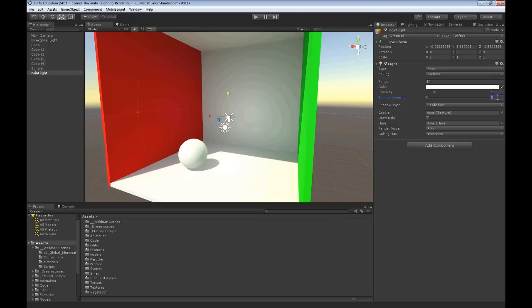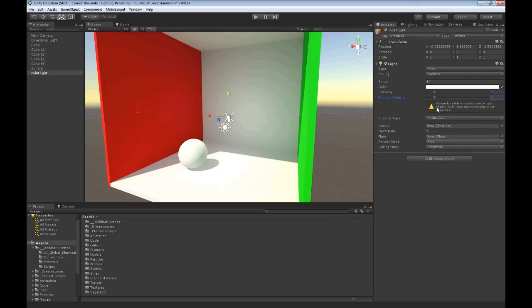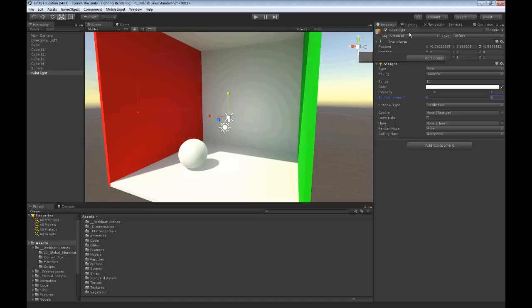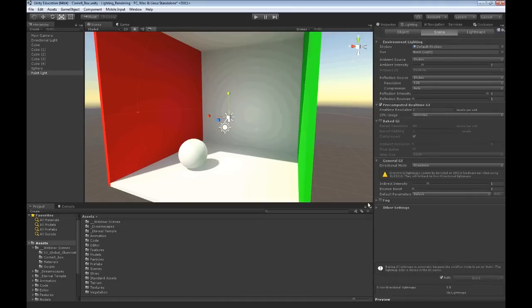Let's see. So the warning that I was talking about, hopefully you can see that now. Unity brings warnings up like this all the time. So currently real-time indirect light bounce is not supported on point lights or spotlights. That's because I have a point light in my scene and my bounce intensity is set to 1. So if I set that to 0, it goes away. And there are other warnings and things like that. You can see one right here with lighting.